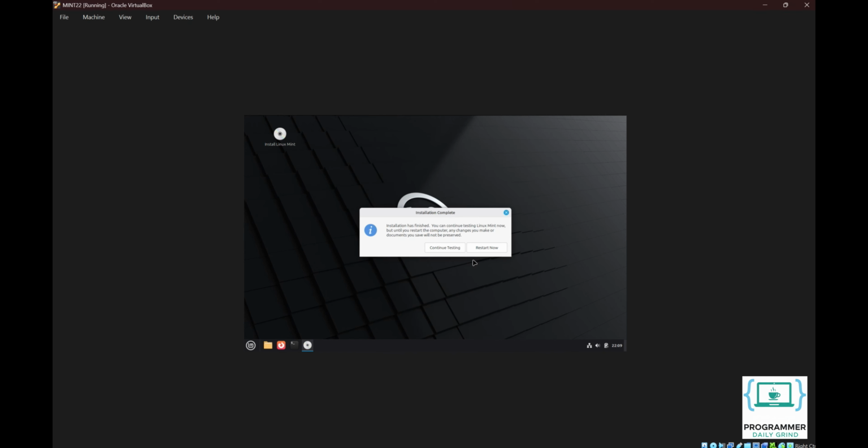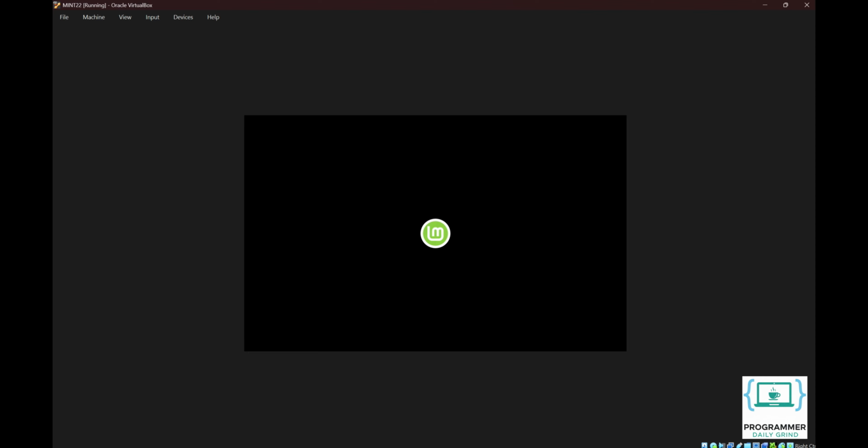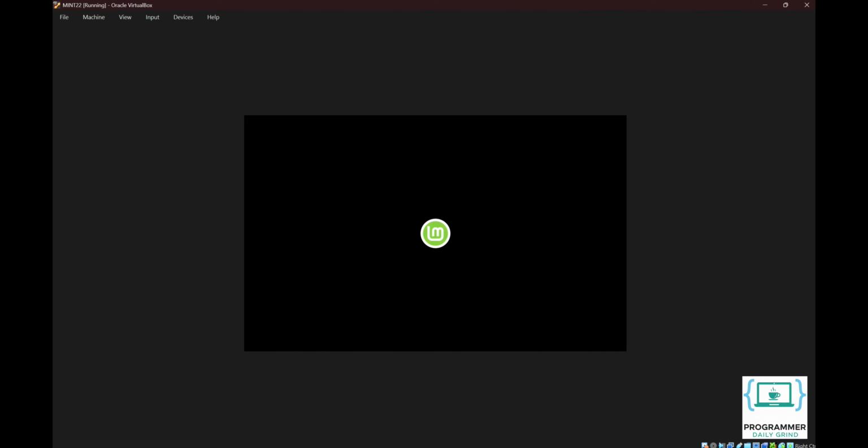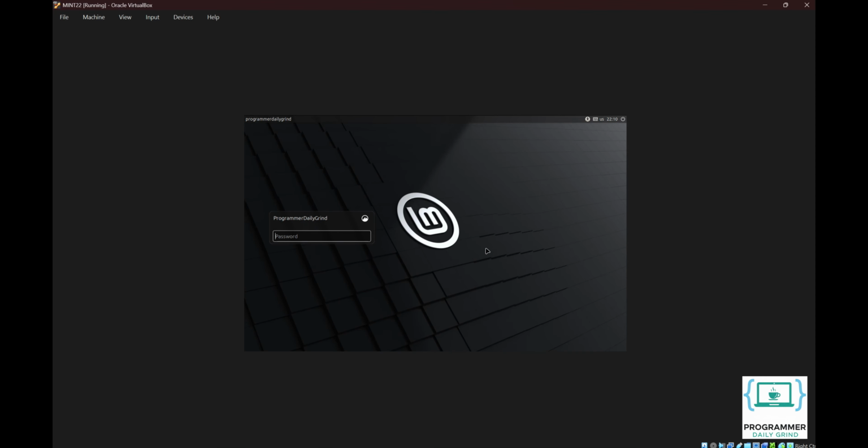Once the installation is complete, you'll see a prompt to restart now. Go ahead and click it to reboot your Linux Mint virtual machine. After clicking Restart, you'll see a message saying to remove the installation medium. Just press Enter to continue and boot into your new Linux Mint system. Once Linux Mint boots up, you'll see the login screen. Enter your password if you set one, and you're in.